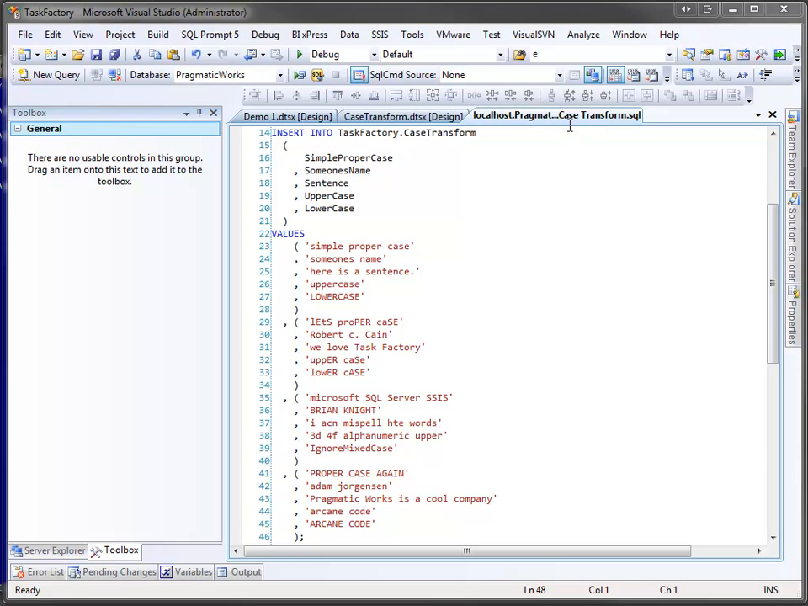Here I've created a sample data set and inserted into a table called Task Factory Case Transform. You can see I've got 5 columns, one for simple proper casing, one that'll hold names, one that'll hold sentences, one column for handling upper casing, and one for lower casing. Then here I've inserted just a handful of records so that you can see the effects of the case transform.